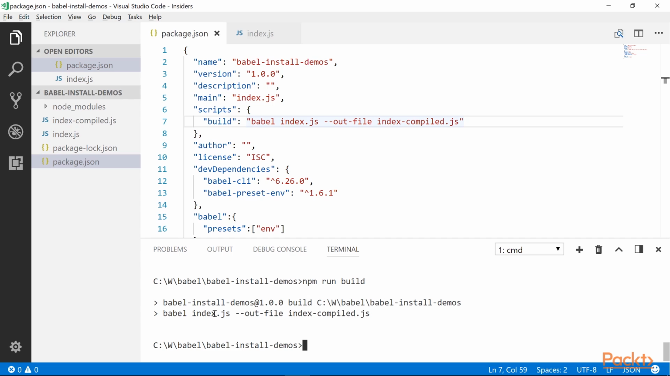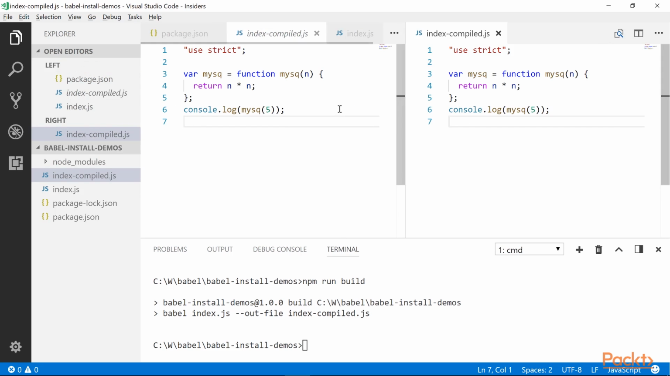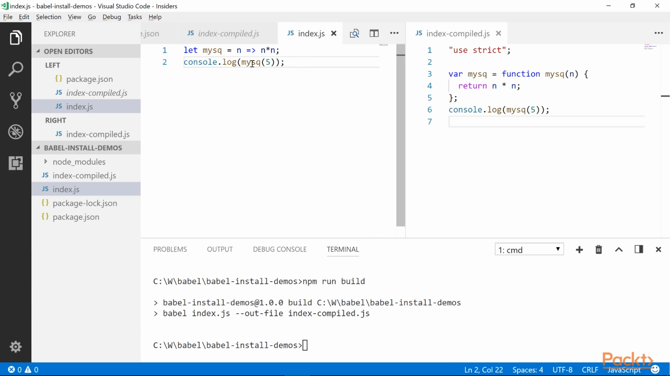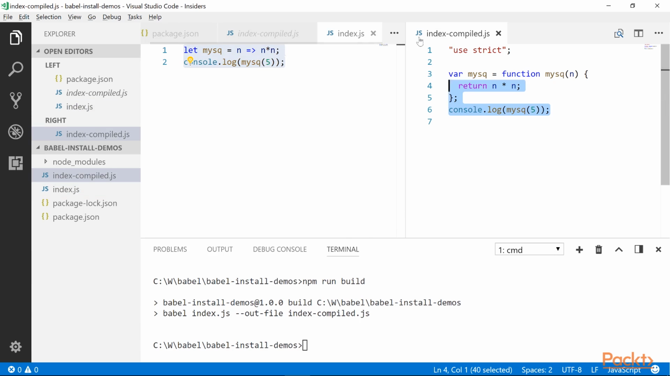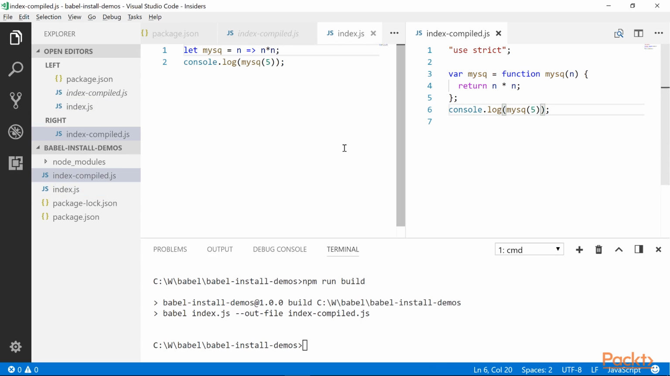Babel transforming the file index.js, and then notice here I have index-compiled.js. Let me dock these two side by side. Here's the ECMAScript 2015 code, and here's the ES5 code, whatever version the current browsers understand. So notice the arrow function has been converted into a typical function that we know of. So that's what Babel can do, and now we have enabled the Babel CLI on our project, and we can use the Babel command line to compile our JavaScript from ECMAScript 2015, 16 or 17 versions to ES5.